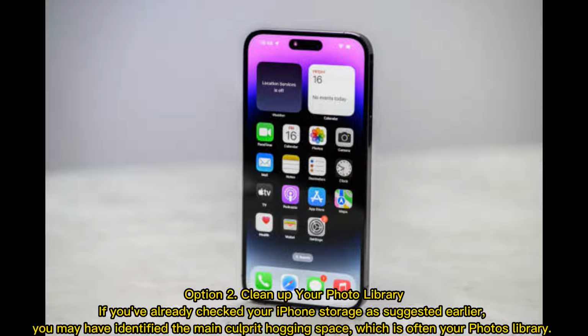Option 2. Clean up your photo library. If you've already checked your iPhone storage as suggested earlier, you may have identified the main culprit hogging space, which is often your photos library.